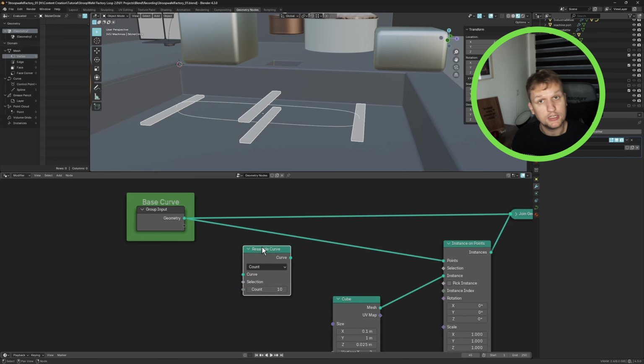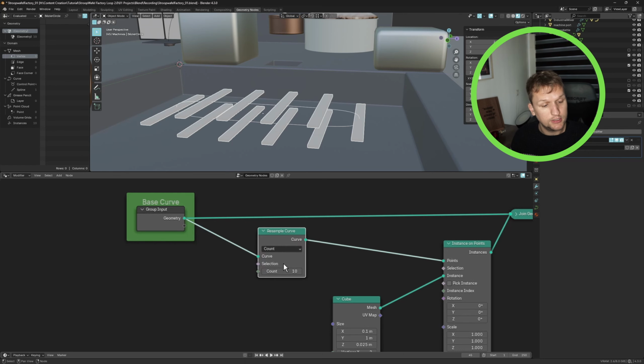What this will do is just get the general curve that we have. It will recreate that curve and distribute new points on that curve. So if we place it in between here, you can see that the count is set to 2, and just by magic, it appears to have 10 points now. So we can change the slider to whatever we think is necessary for a belt.